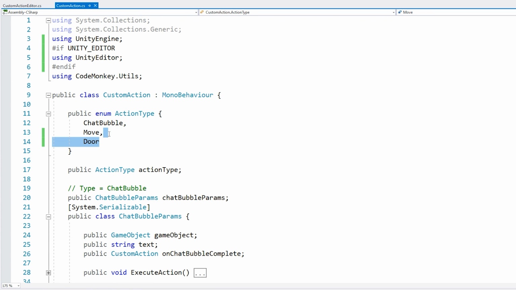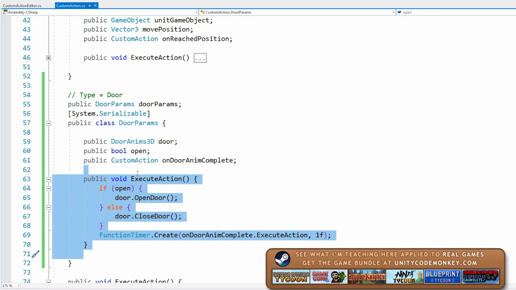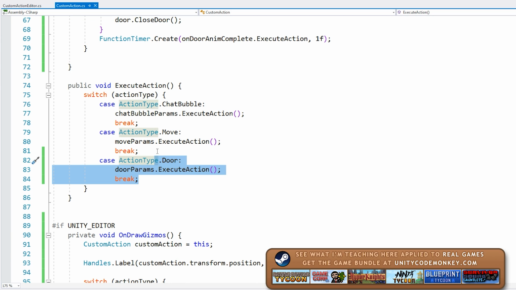Alright, so there it is. Over here we have the new Enum type. Then down here we made some new params, added all of the required parameters and the function to execute this action. Then down here we added to our switch.